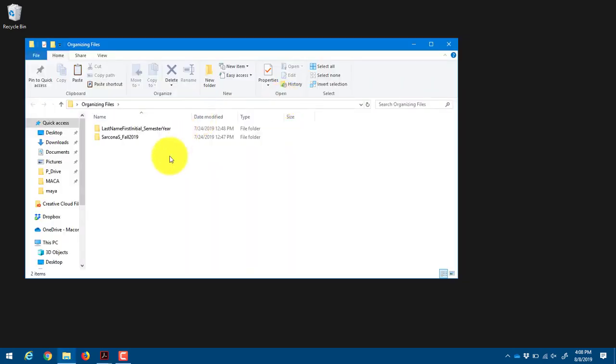If I go into this, you'll see that I have my last name, first initial, underscore semester year. So Sarcona S underscore fall 2019. Very obvious whose folder it is, and which semester, and which year it is. So I recommend you create something like that.